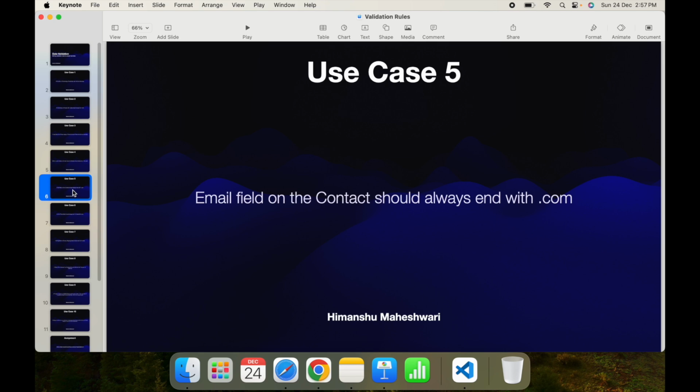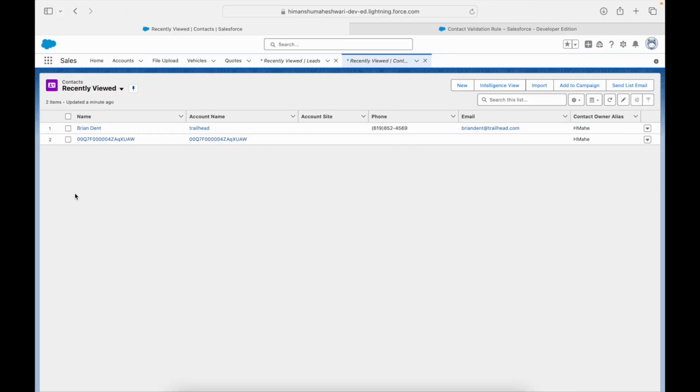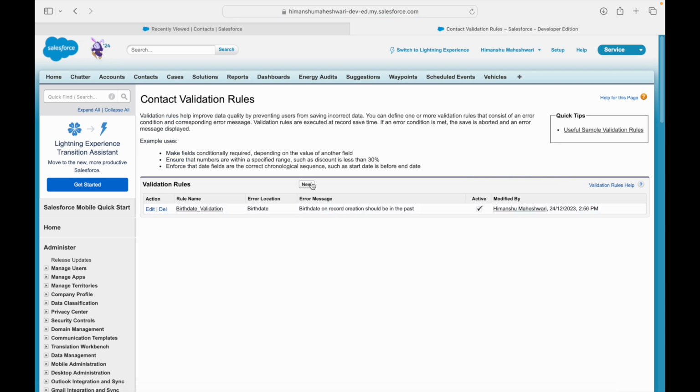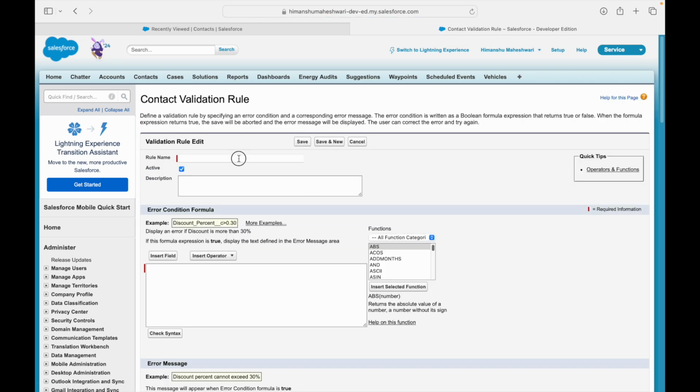Great. Use case number 5. The email field on the contact should always end with .com, right? This is more like a regex pattern check, but I've kept it very simple. I want to explain a function. So for the email field on the contact, let's jump into the contact validation rule and create a new one. I need to ensure every email that is put in is a relevant email, so I'm just validating that it should end with .com. Is that sensible? No, it is not. Some emails don't end with .com, maybe. But just for the use case, so that you know how to figure it out.